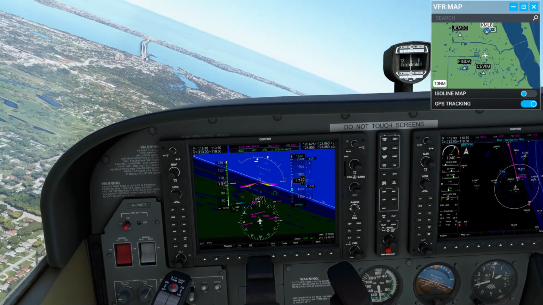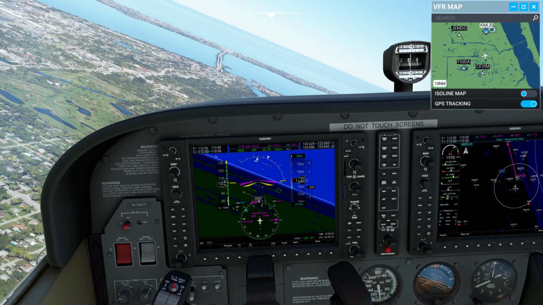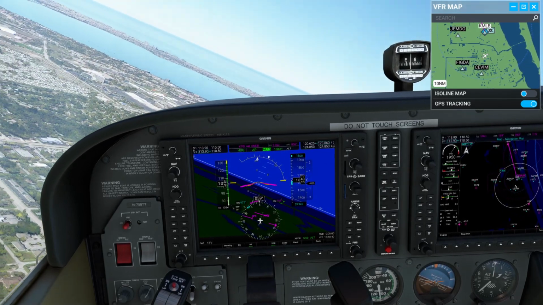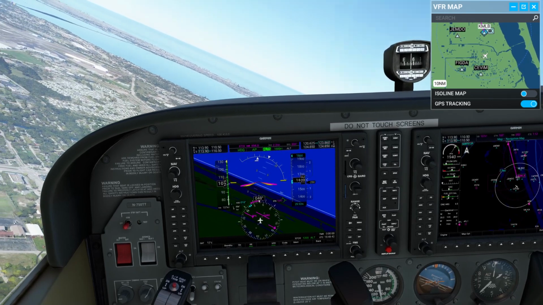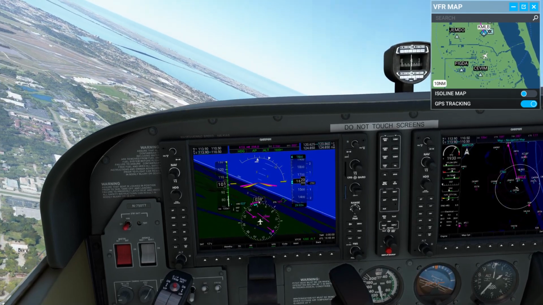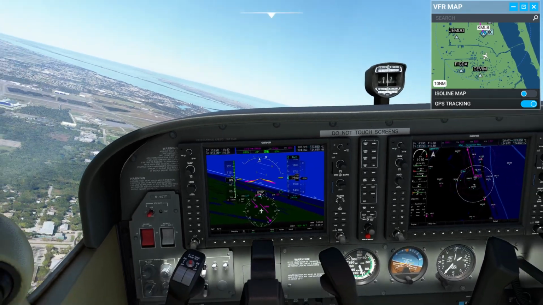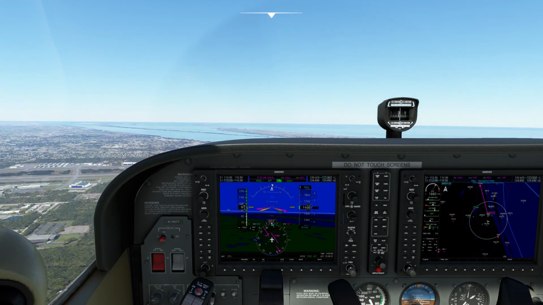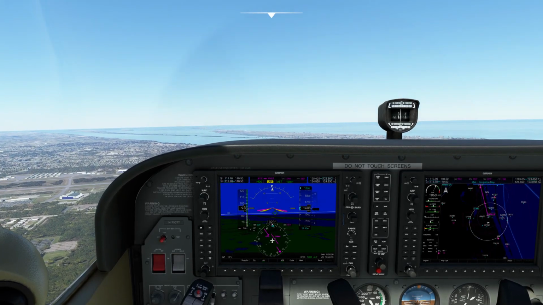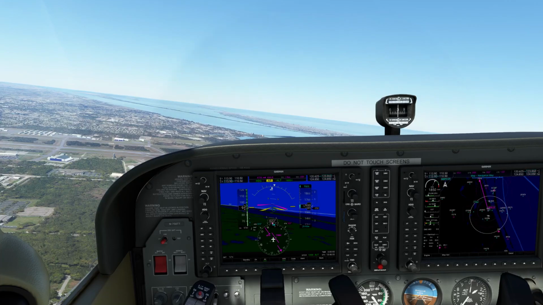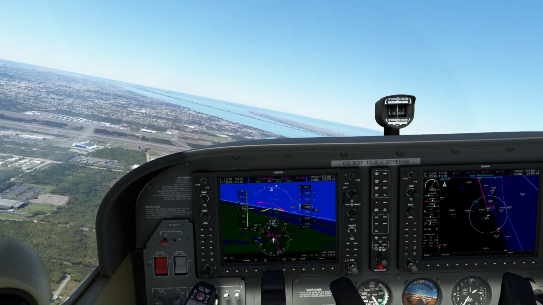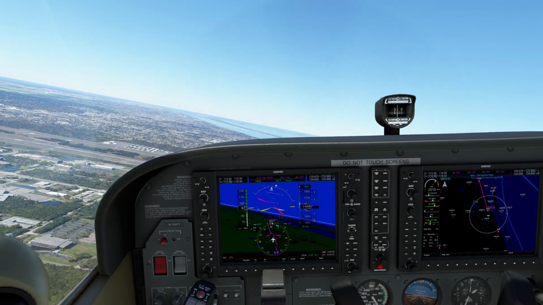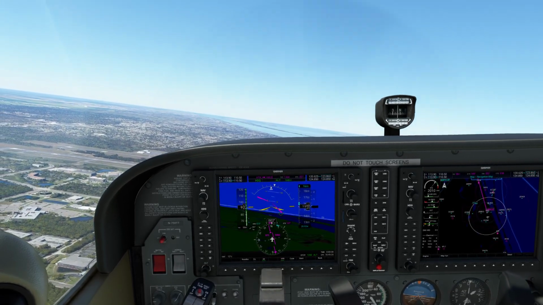Once I get turned around here, I'm actually going to manually take over. Alright, I'm going to turn off autopilot here. I'm going to stay around 1,600 foot, and I'm going to make sure I go directly over the field.